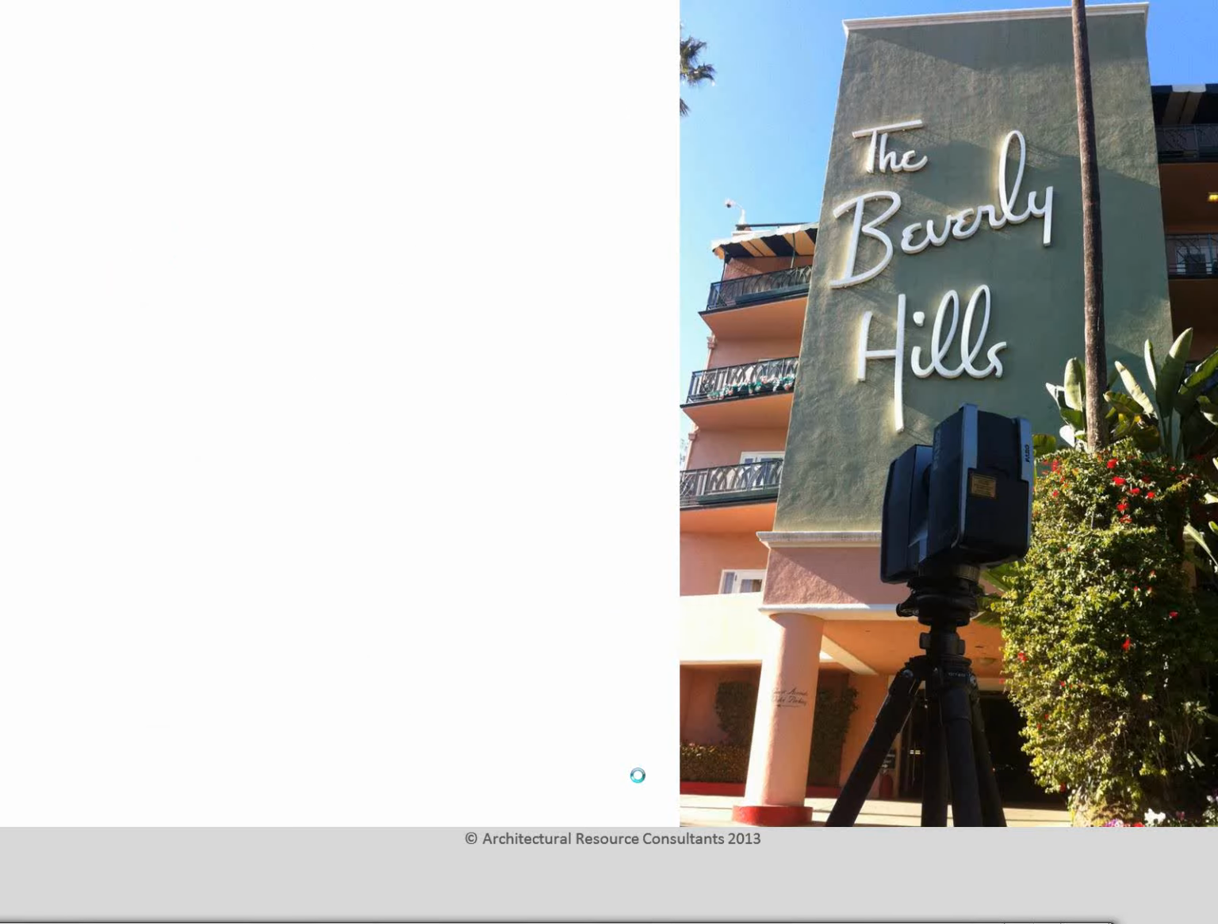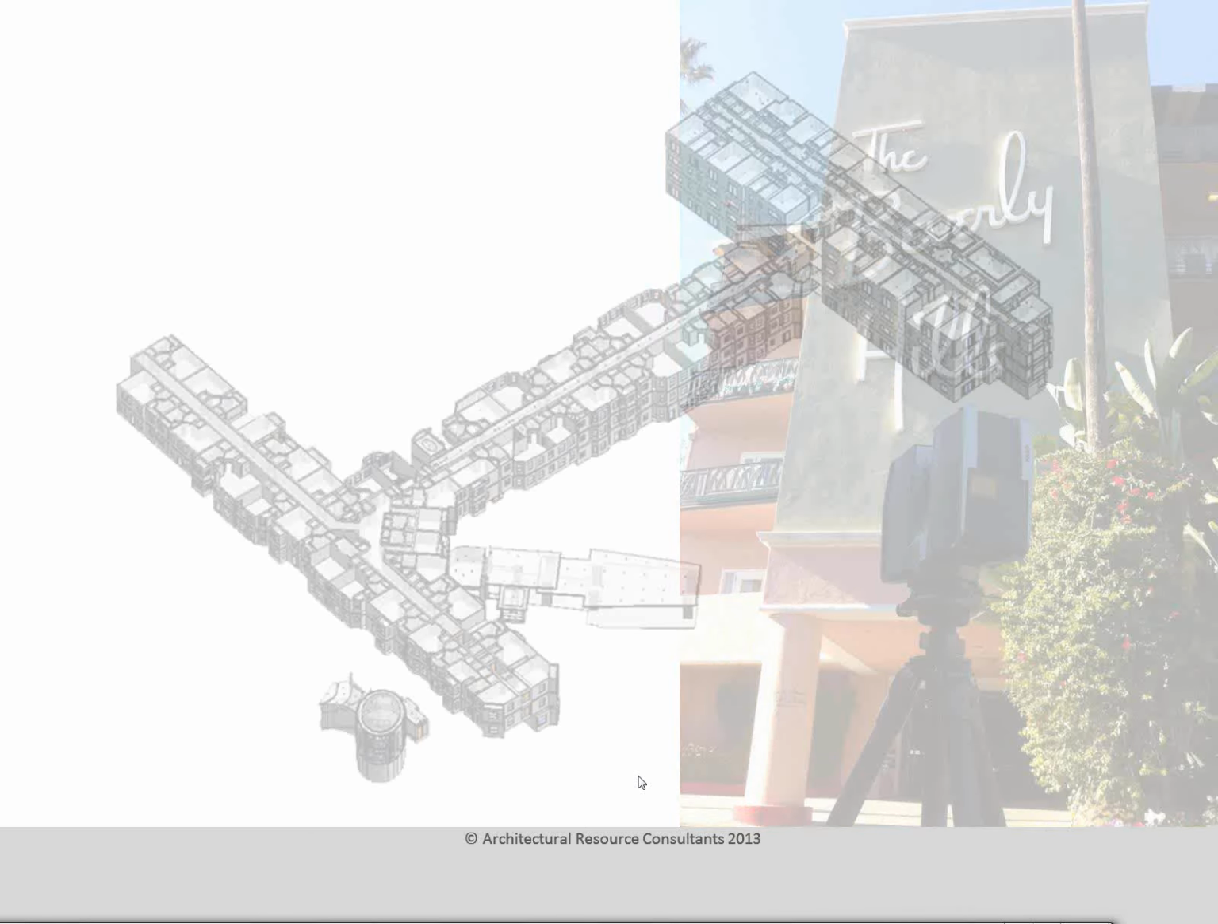If any of you guys out there are fans of the rock band the Eagles, you may recognize this as the Hotel California on their famous album cover. This is actually a Beverly Hills hotel, and this facility was scanned primarily for the interior. The architect was doing interior renovations, and they had a challenge because each of these guest rooms was unique in some way. It wasn't your typical Marriott with standard rooms. So scanning was chosen to do the documentation.